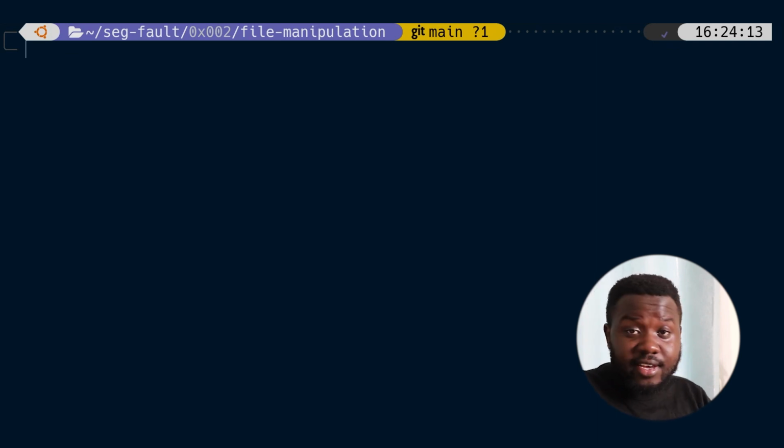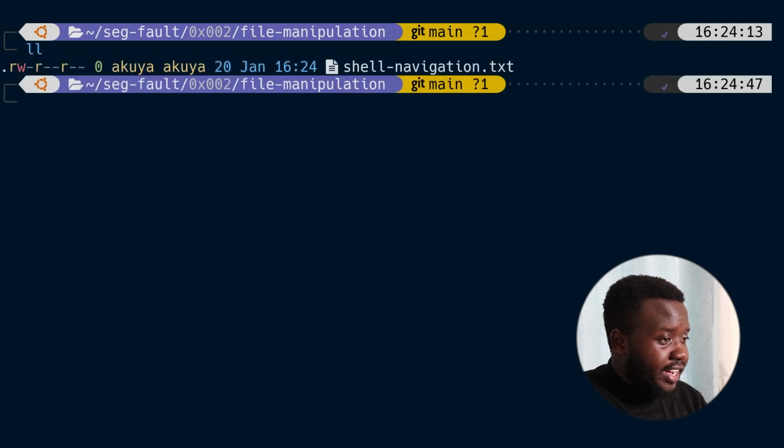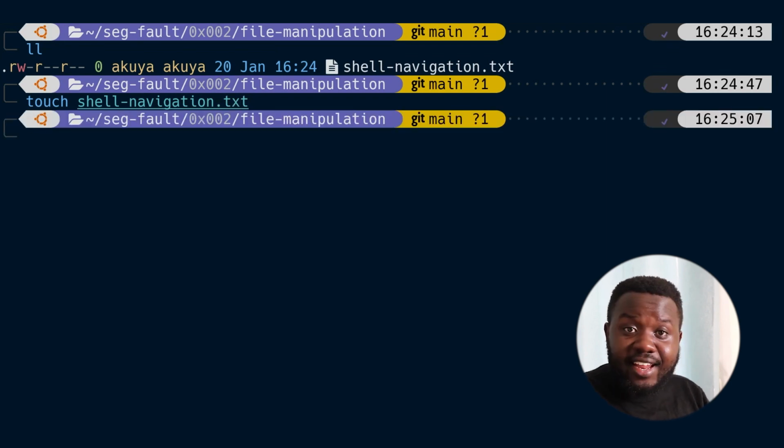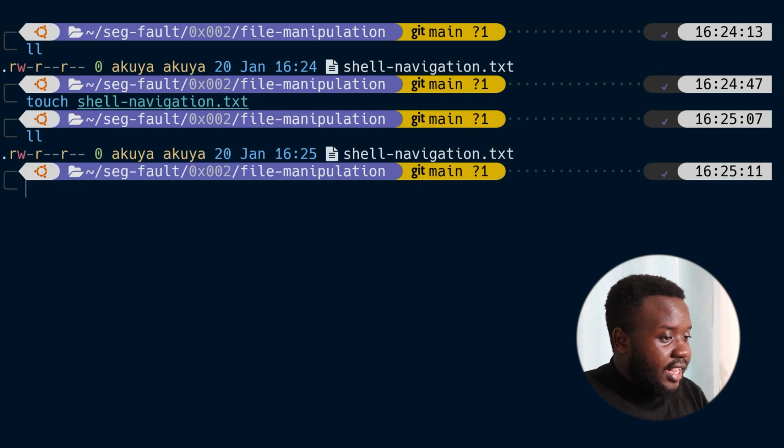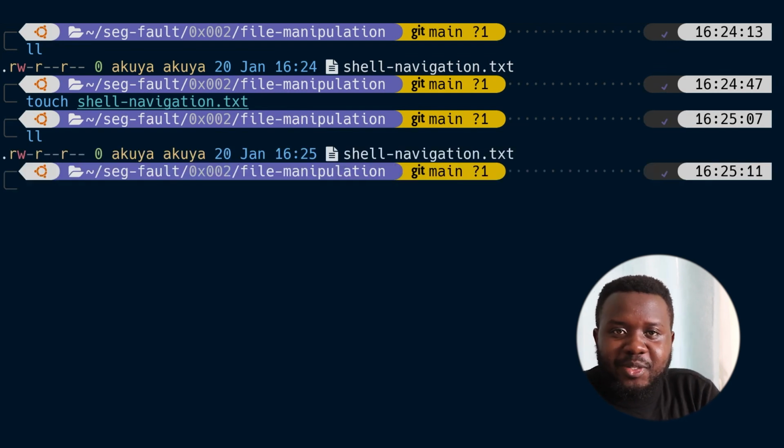So here I am in my directory at the moment. If I was to check the files that are in my current working directory, I see I have the file called shellnavigation.txt. And we can see it was created on 20th January at 4:24. Now, if I did say touch the same file name, shellnavigation.txt, and then I check again with ll, I'll see that the file now says it's been created at 4:25. That's what I mean when I say that its main job is to update the timestamps.